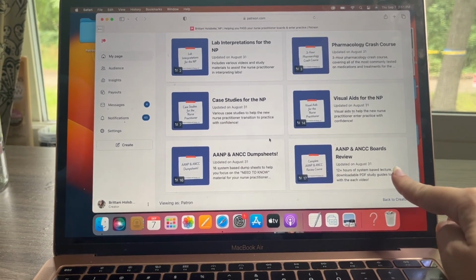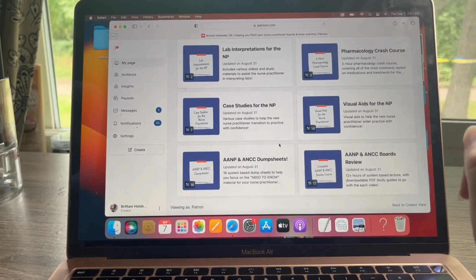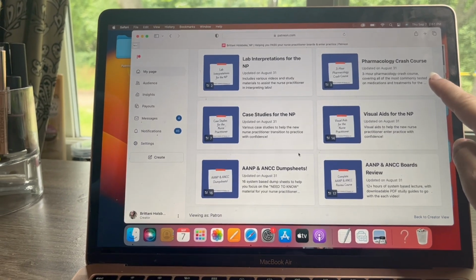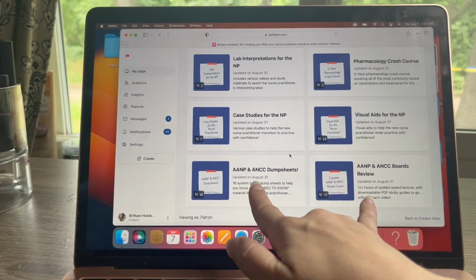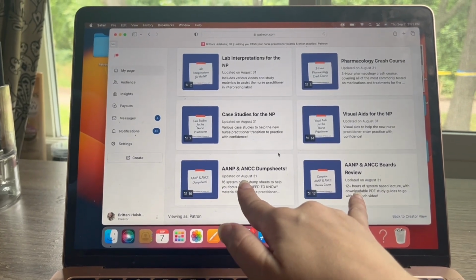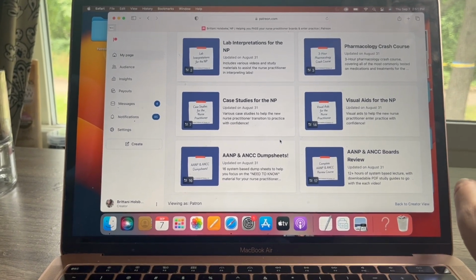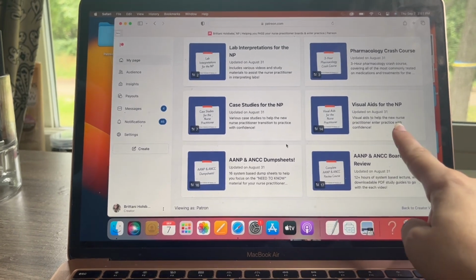So remember, if you purchase the $40 tier, you have access to all of this. If you purchase the $20 tier, then you only have access to the pharmacology crash course, lab interpretations, case studies, and visual aids. You do not get the dump sheets and the review course. And then if you purchase the $5 tier, which is the clinical pearls for the nurse practitioner, you get the lab interpretations, case studies, and the visual aids.